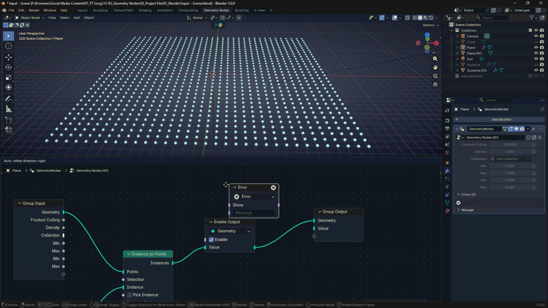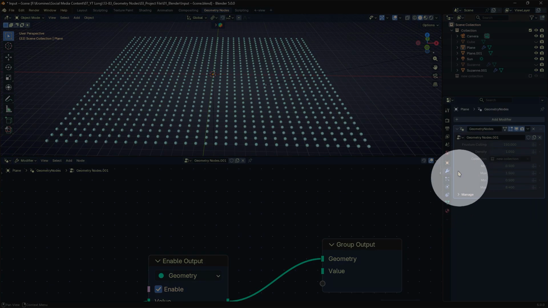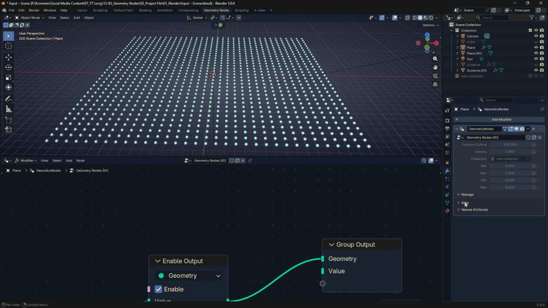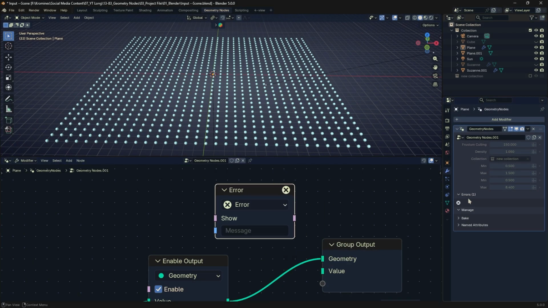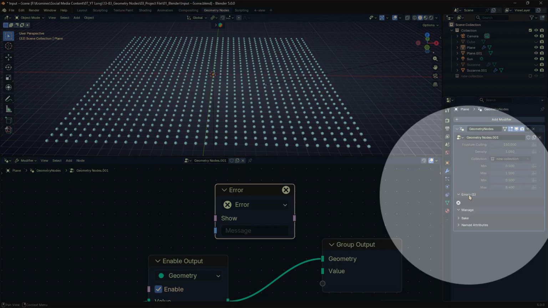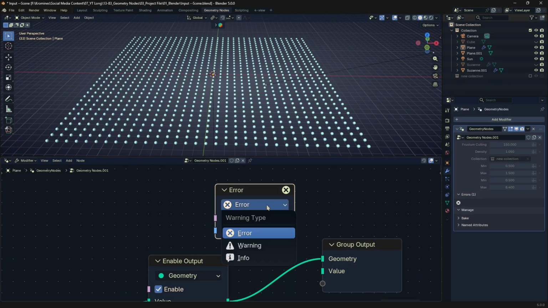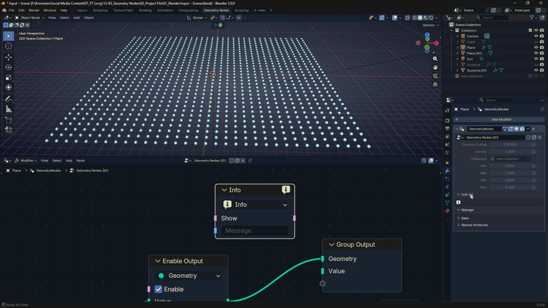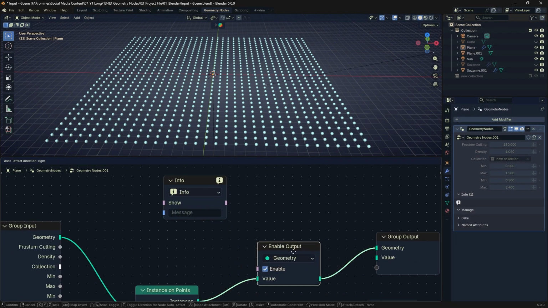Then we have a warning node, and I actually wanted you to focus on this section right here. As soon as I add my warning node, you can see I got a panel here which says errors, because I chose error here. But let's just say I wanted to show information, so I added info, and you can see it's showing the info. Where it is useful, I will tell you.